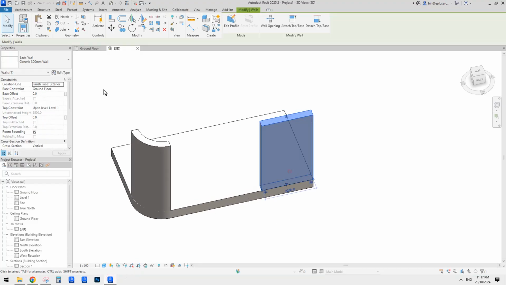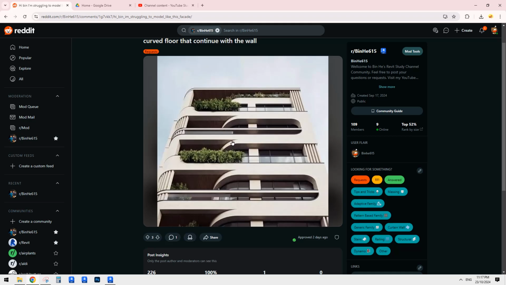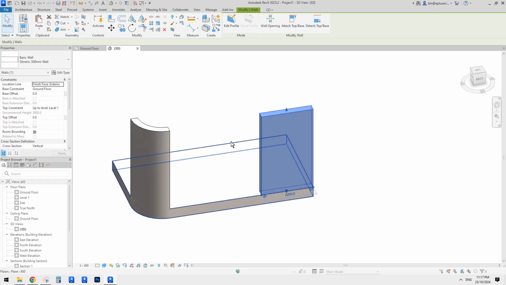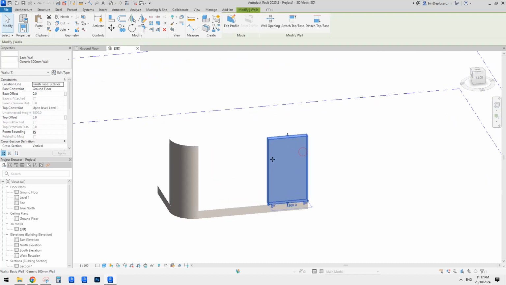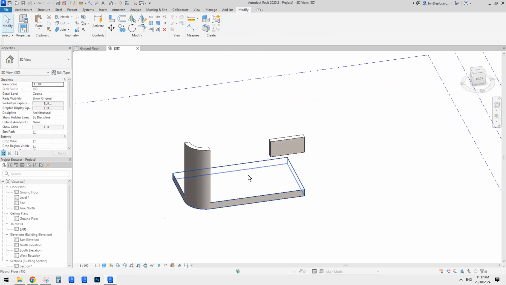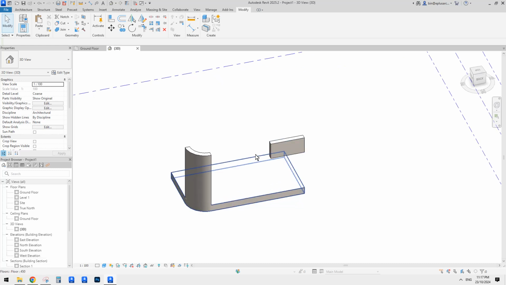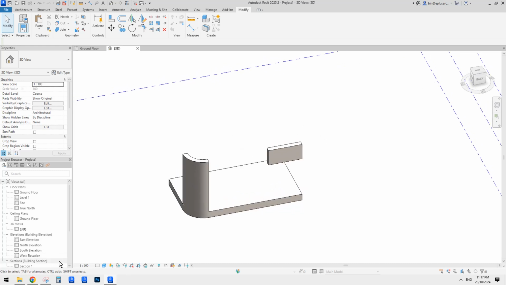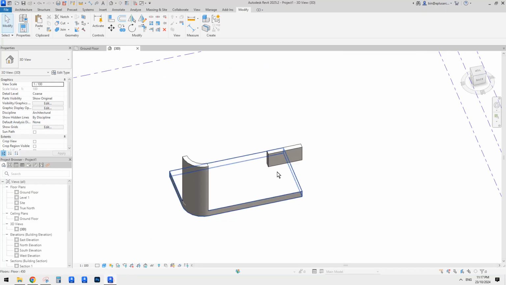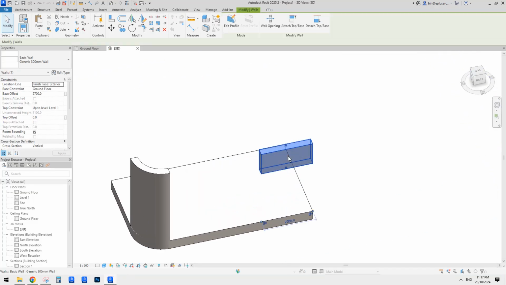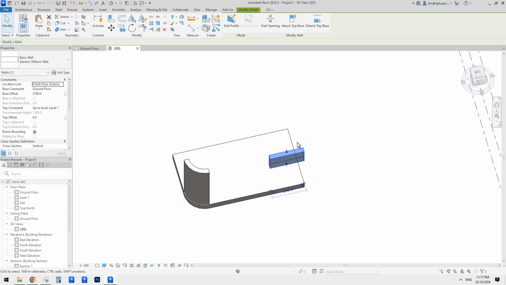So change the base offset. For example, not sure how high, because currently the height is 3.8. Okay, so maybe let's make it, for example, 27, right? And then what we need to do is curve that one. So let's have a look again. There might be another wall there. So a little tip for you, sometimes, not sometimes, I always do this.